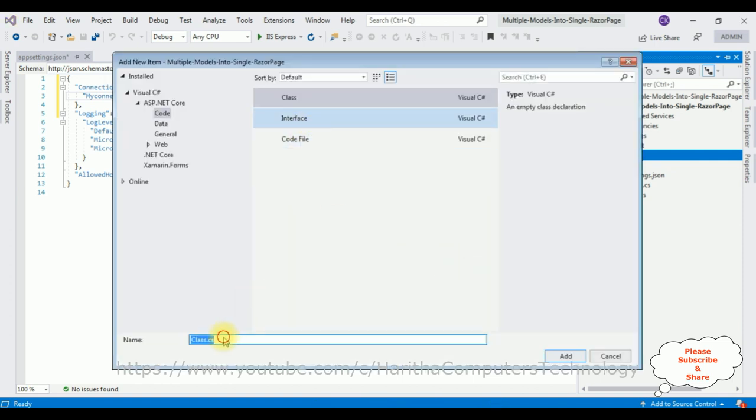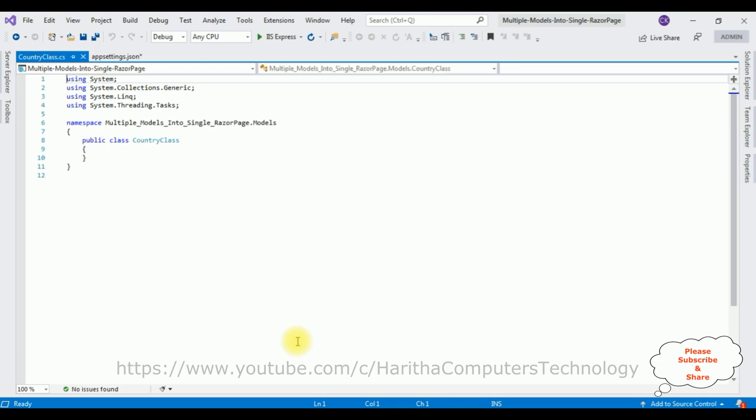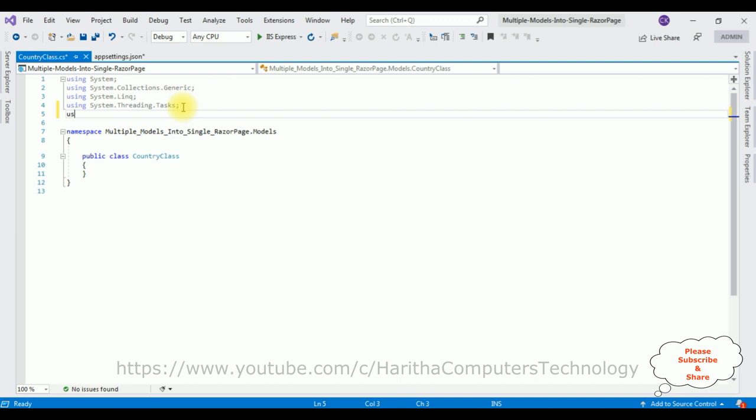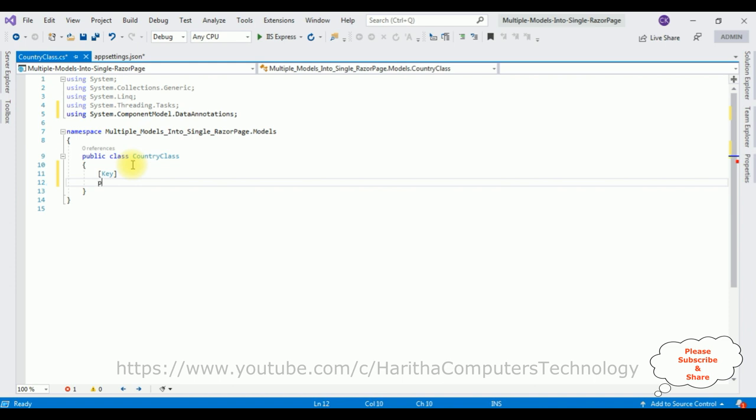And the first class name I'm adding is Country class, enter. And here we got our Country class. Now in this Country class, I'm adding the namespace using System.ComponentModel.DataAnnotations. Now in this class, I'm just defining the properties. Key, prop double tab, which creates a property.